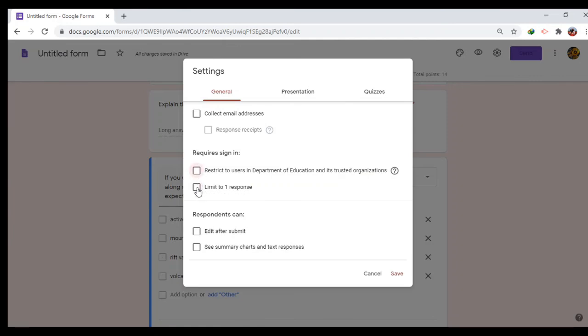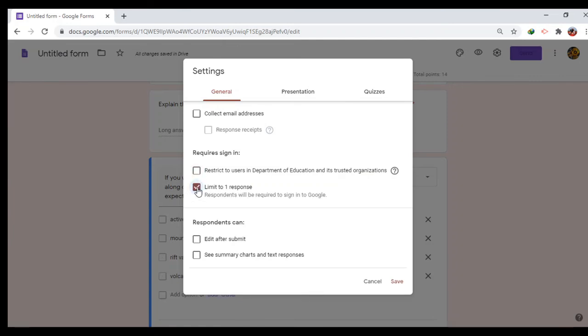Na limit to one response, we will check that. Okay? Kasi, syempre, may mga students na baka pag feeling nila, ay, mali yung sagot ko rito, uulitin ko. Ayan, limit to one response tayo. Tapos, syempre, ayaw natin na mag-edit sila after submission. So, hindi natin i-check yan. And then, you can see summary charts and text responses. So, nasa inyo na po kung gusto nyo checkan yan.